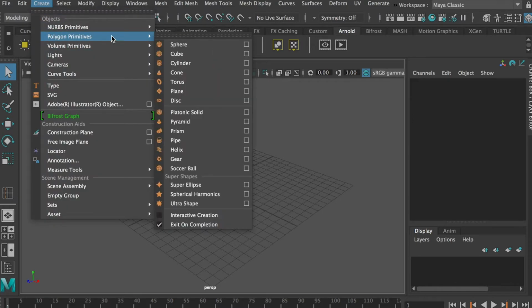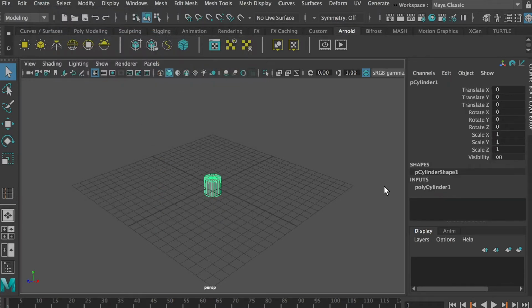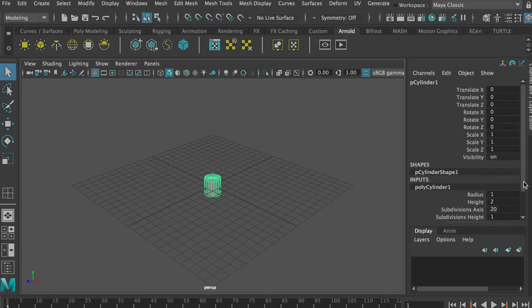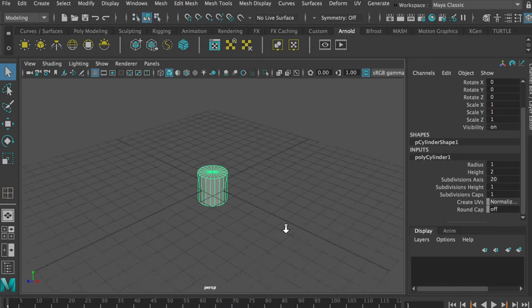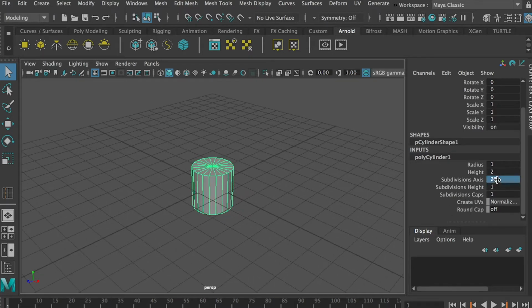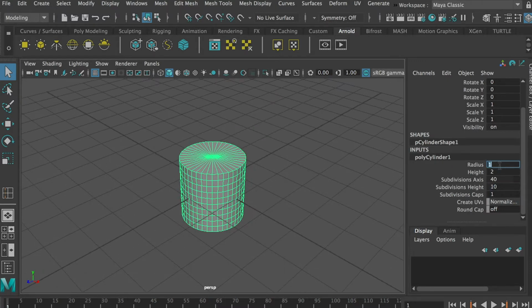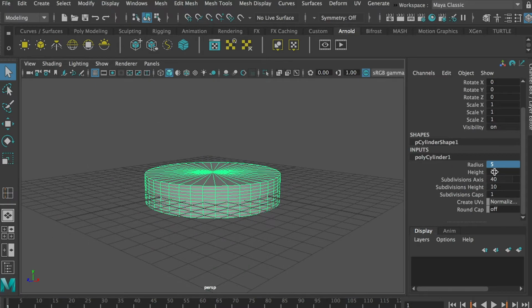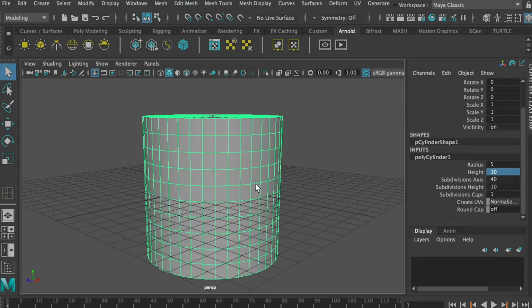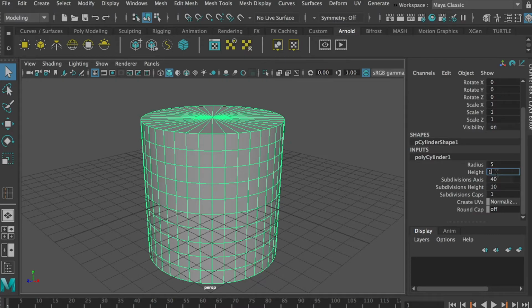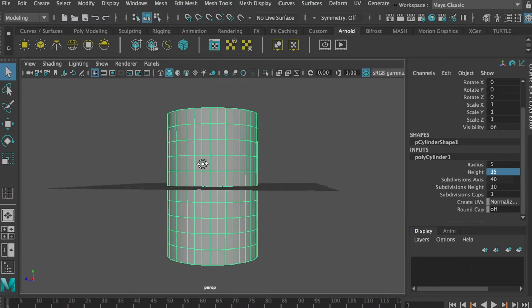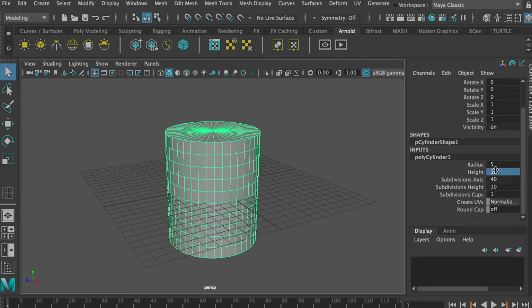So we'll start with a polygon primitive, a cylinder, and we can go to its input setting here, and we can give the subdivision X, instead of 20, we'll put 40 to give it more details here. And then for subdivision height, let's put 10. All right, and we can change the radius as 5, make it bigger, and the height as 10, or maybe even more, 15, wait, too much, maybe 12.